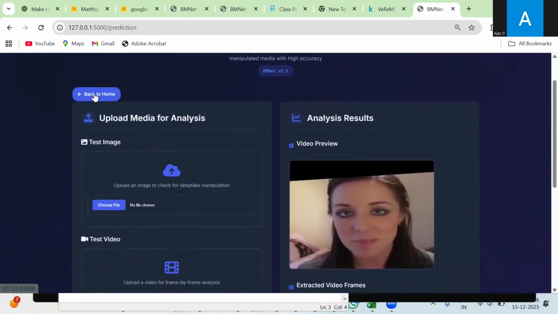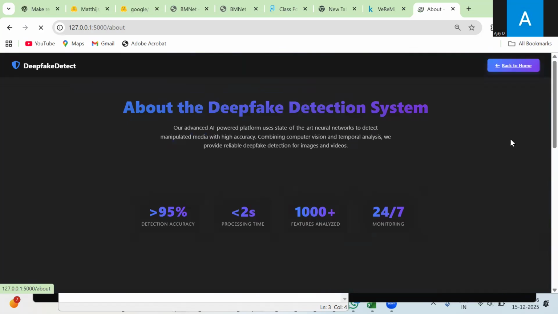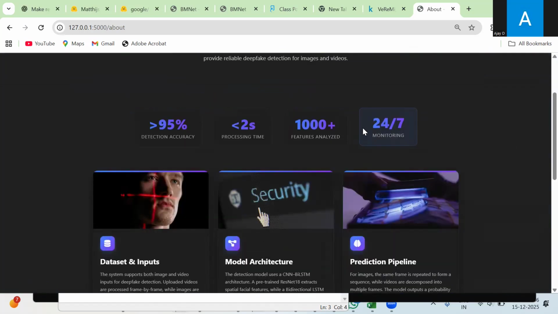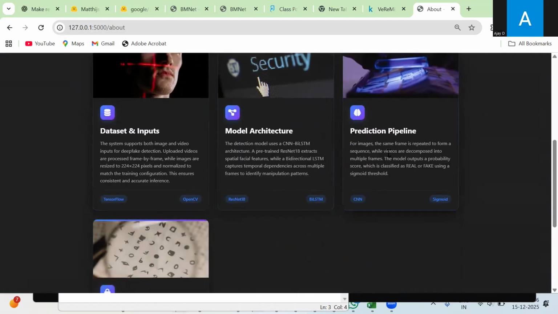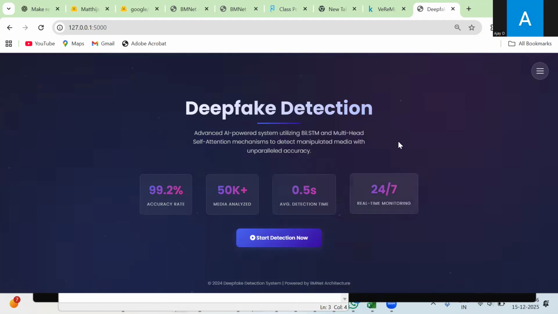Here we have a back to home button. Here we have login, register, about, prediction, and logout buttons. So this is our about page, about the different detections. What all we did in our project will be displayed here: what dataset we have used, how our model is trained, our prediction pipeline, like how it is predicting, and then our prediction. Here also we have a back to home button. If you click that, our home page will be displayed.